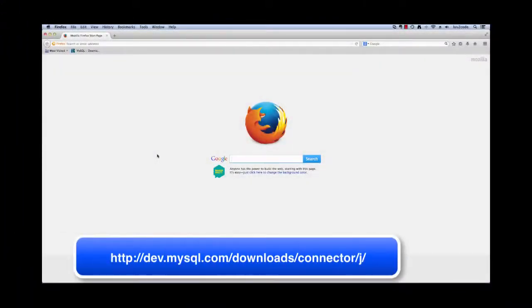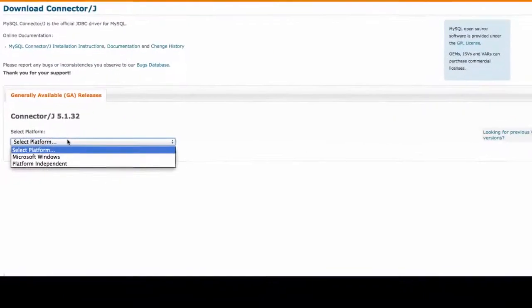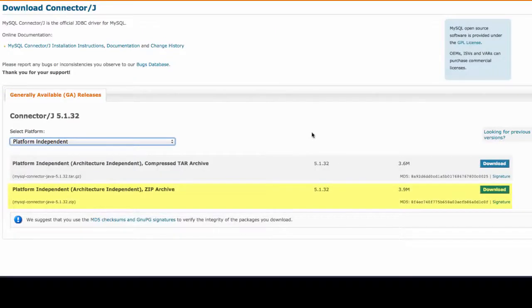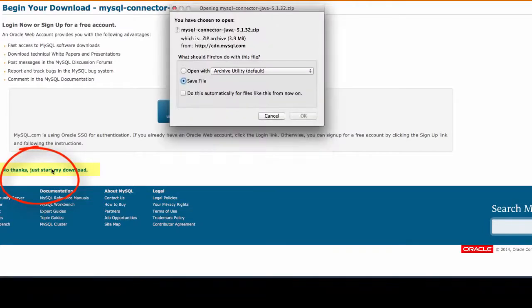I will show you how to download the MySQL database driver and add it to your NetBeans project. First thing we have to do is visit the MySQL website at dev.mysql.com. On this page, we'll choose the drop-down and we'll select Platform Independent. And we'll choose the second entry here, the zip archive, and we'll click the download button. On the next page, right near the bottom, we'll say, no thanks, just start my download. And then we'll save it to our local file system.